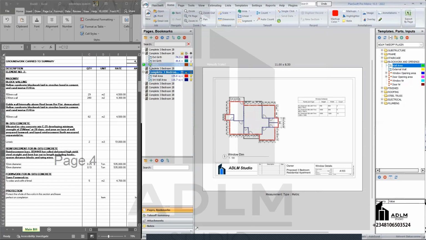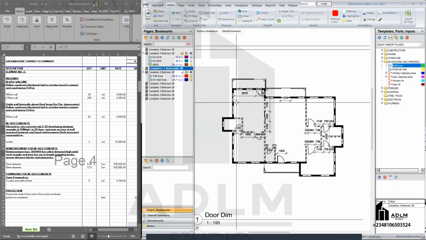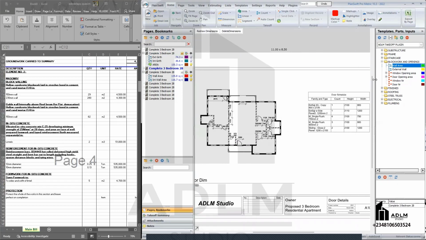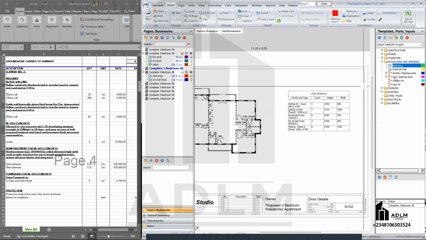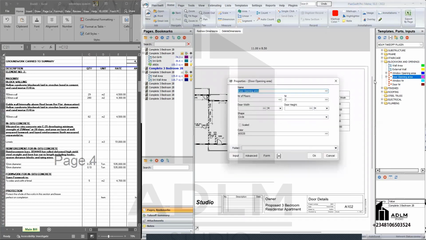Now for your internal walls, we'll do something first. This is the second method I said I was going to show you. You can use that for this if you have your door schedule separately. Now, door opening area. You see this door opening area. For the first one, door 1, just turn this on. Then just pick door opening area 1.